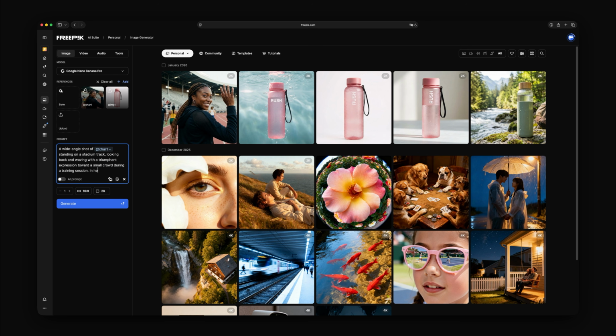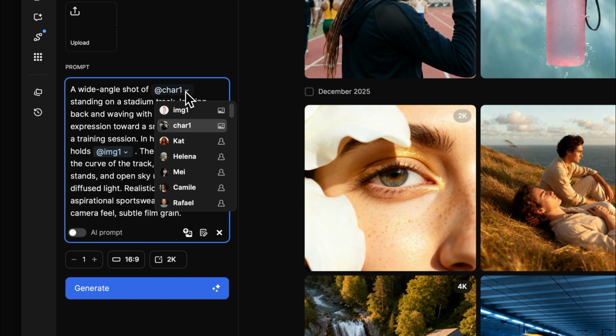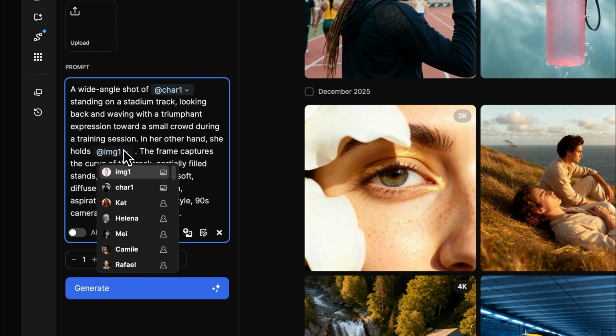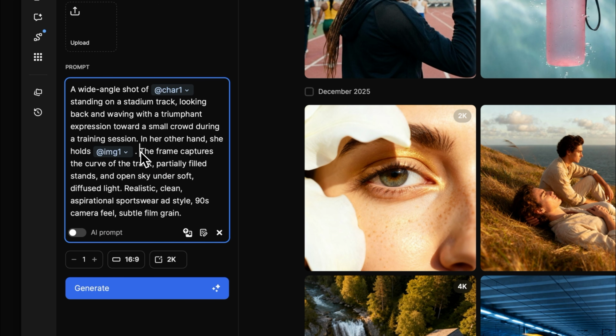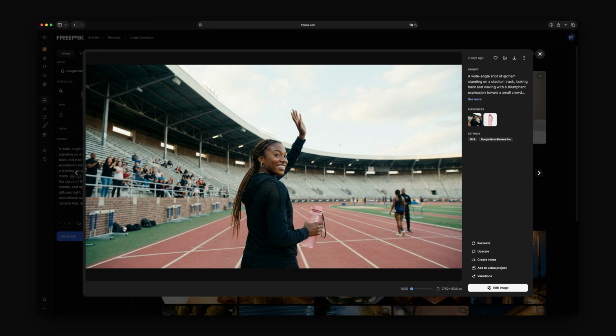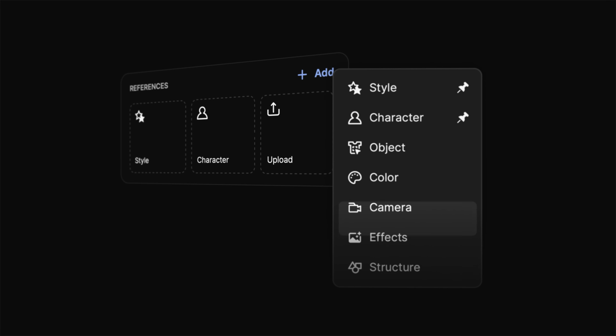Because both the character and the bottle live inside the References panel, the image generator understands who is performing the action and with what object. Most newer image models handle this well. For even more control, you can mention the character in the prompt. To do this, we'll type the @ sign and select @char1 from the drop-down. To reference the bottle, we do the same and select @img1. After generating the image, you'll see the character holding the water bottle, the result of combining two reference images into a single prompt. In the next episode, we'll take this further and unlock new ways to expand and reuse what you've already created. See you there.